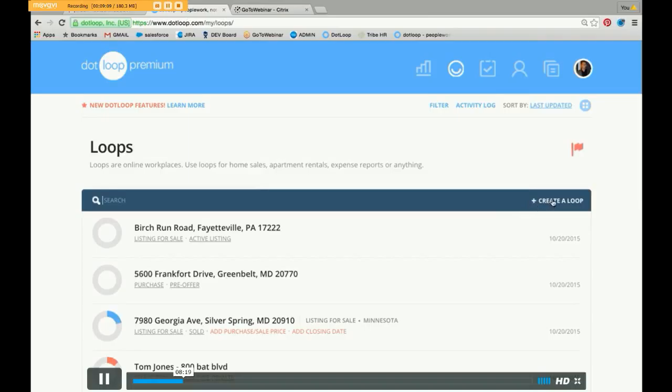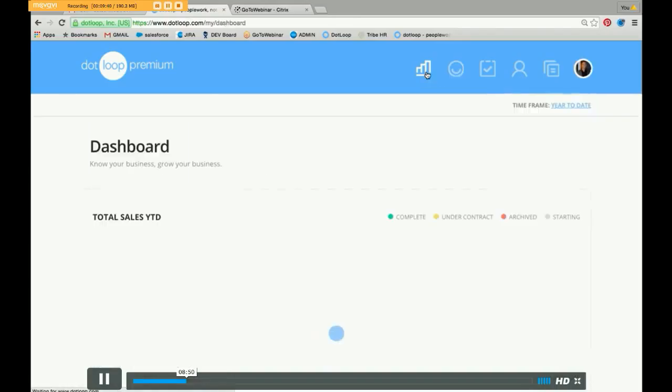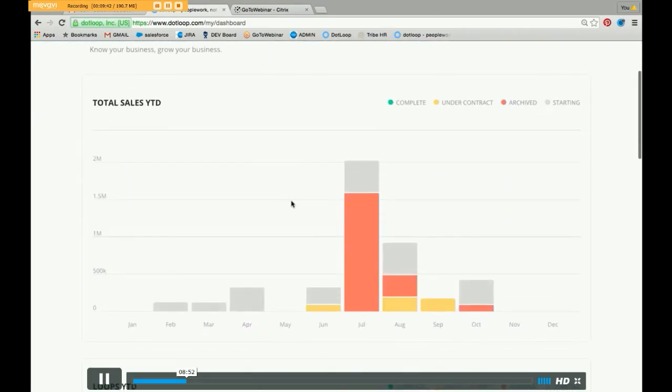Now, before we create our first loop, and again, our first loop, we're going to represent the buyer. We're going to make an offer on somebody else's listing. I want to talk about this bar up top. This entire blue bar is the global navigation bar. So if you're a premium user, which means your office has provided you with a premium account or you're paying for it on your own, then you're going to have this extra dashboard section, and this is a chart section that kind of shows you your performance.